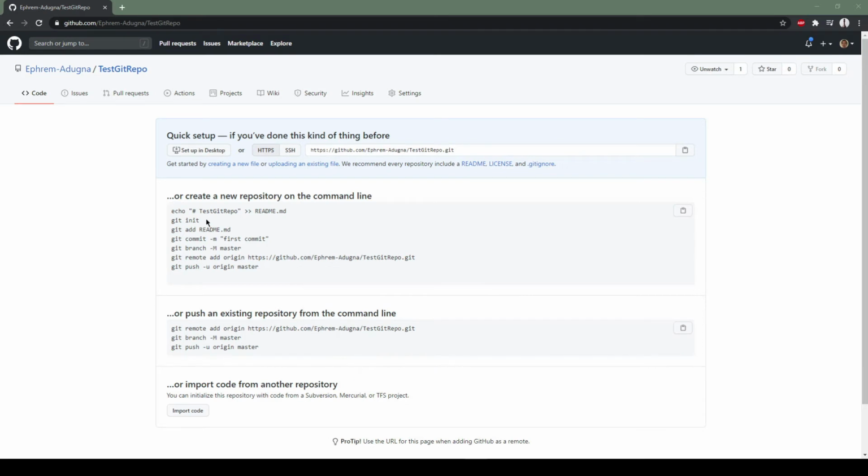Now if we go back into our GitHub repository page, we can see a few commands that we can put into the Git Bash to get started using our repository. The first command says git init. This will create an empty Git repository in the folder the Git Bash was opened.